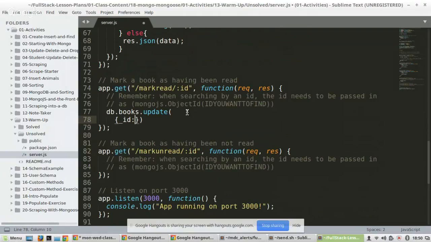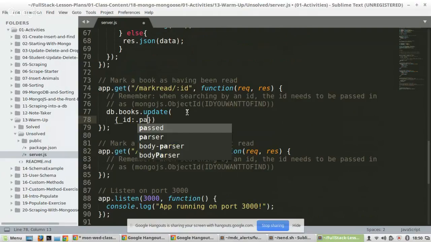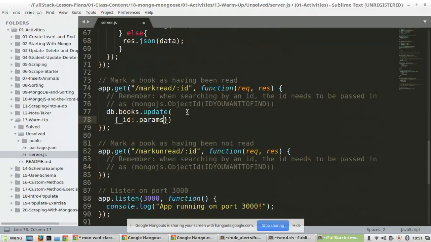And then how do we get the ID that's being passed in? req.params.id. Doesn't the instruction right there say MongoJS.ObjectID? That's how it gets passed in. We're just passing in the ID as a parameter to our HTTP request, and then we're passing it in here. So what we have is fine.